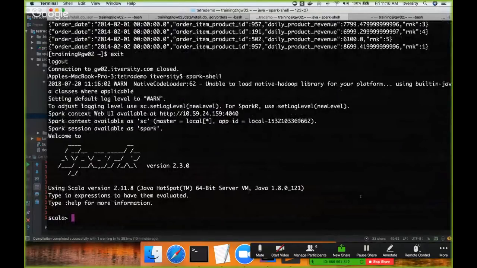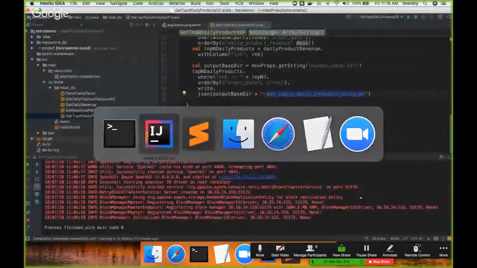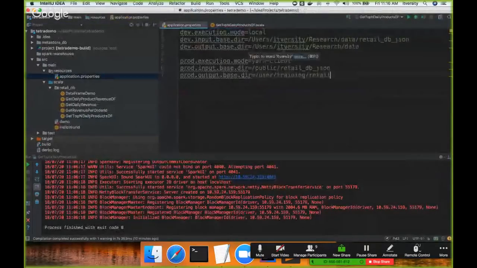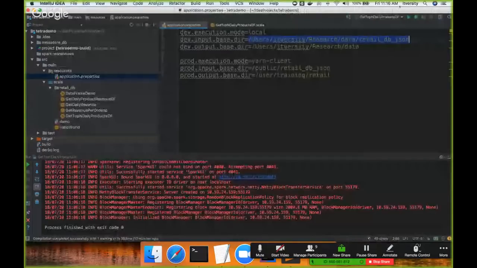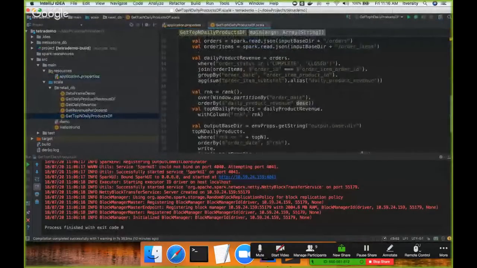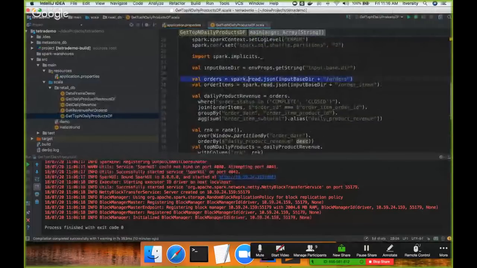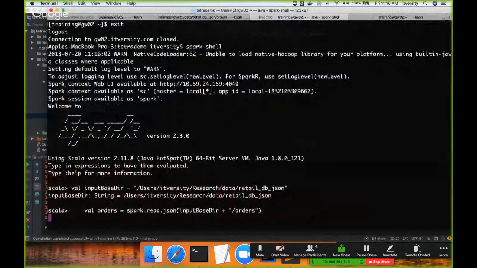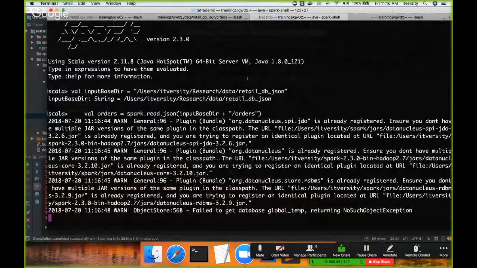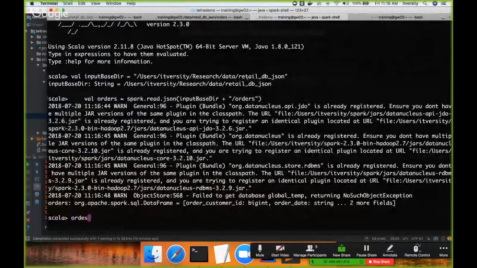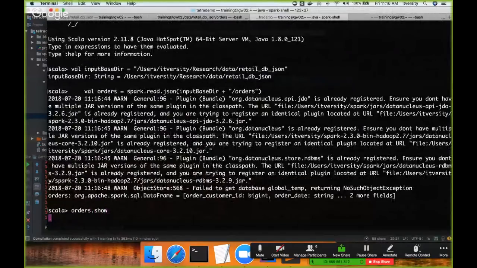Okay, and here I can say val inputBaseDir equal to this one, and then let me go to top and daily products and copy the code related to orders to read the orders data. And then you can say orders.show to preview the data.